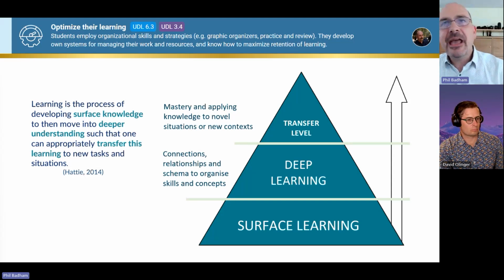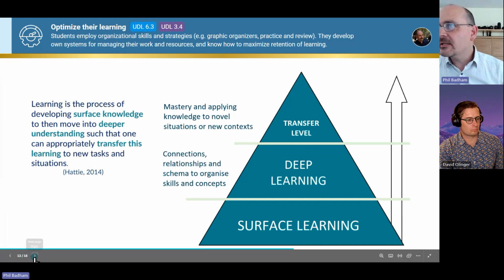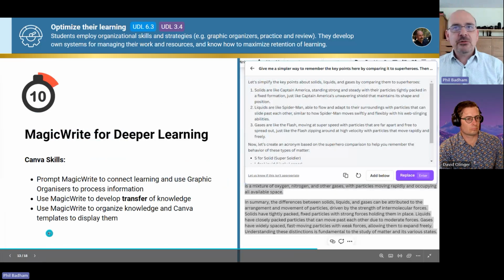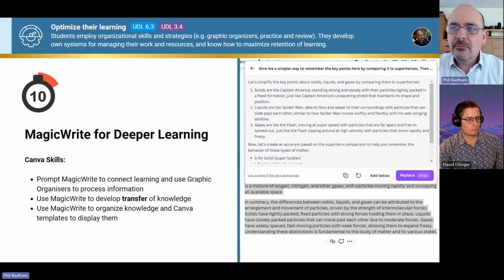So how might AI help us in that situation? What I'm going to do now is flash back up Magic Write, and we're going to have a look at how Magic Write might support us for deeper learning.